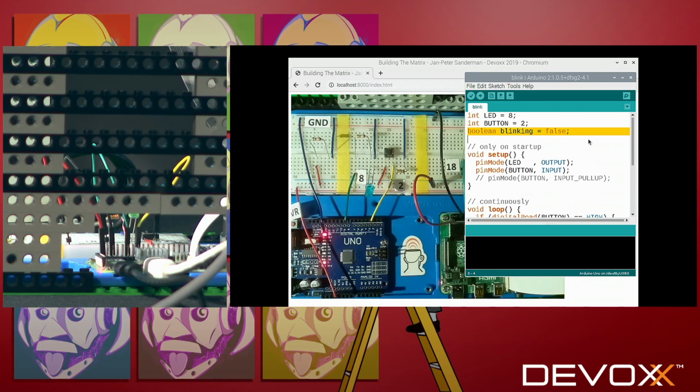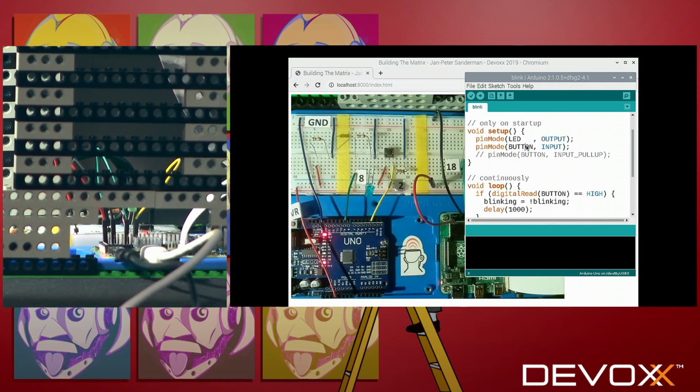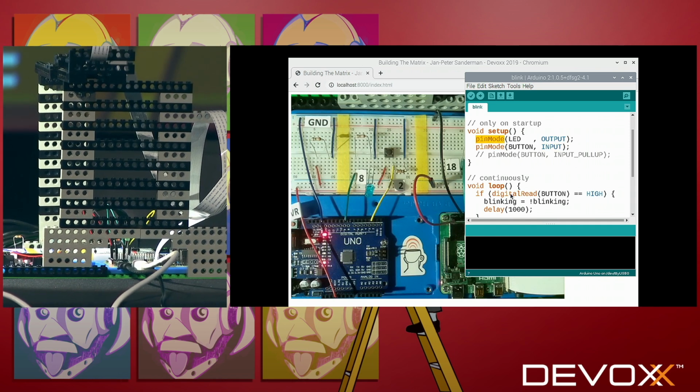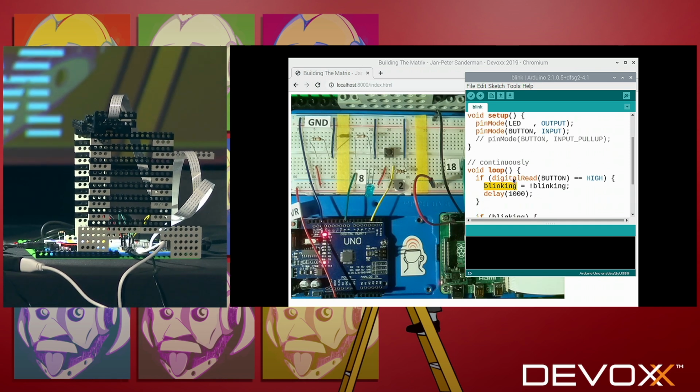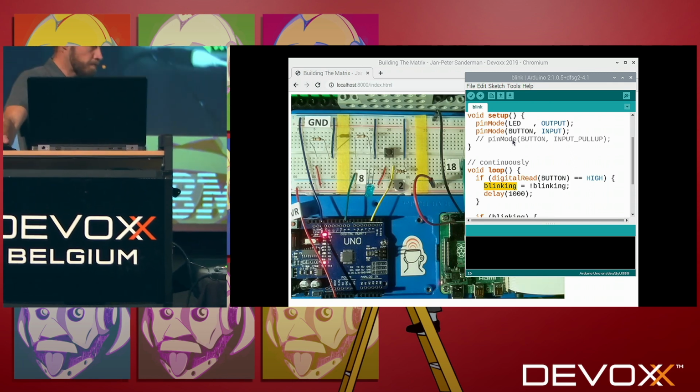Now a sketch consists of two parts, a setup part and a loop part. The setup part is run only once during startup or when you reset the Arduino, and the loop part is run continuously. So in the setup part, we define that the LED is used as an output and the button is used as an input. Now the orange functions, pinMode, digitalRead and delay, come with the Arduino IDE and they are library functions. You can just use them.